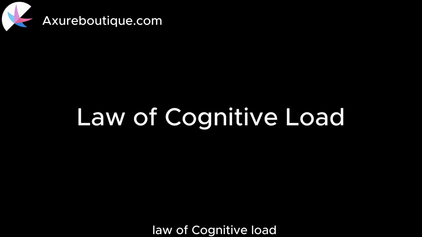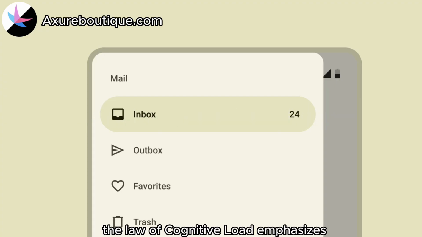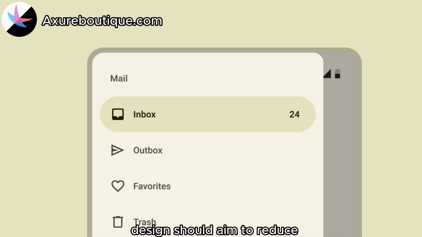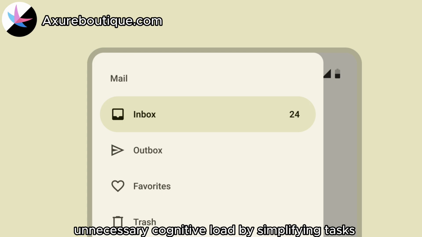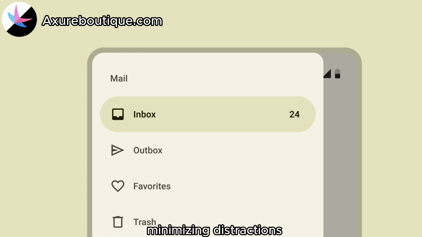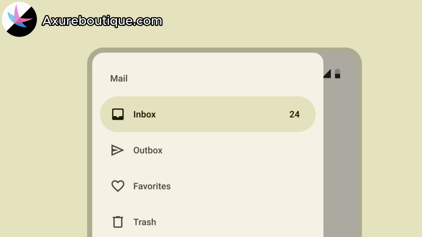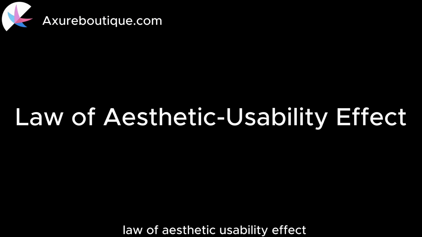Law of cognitive load. The law of cognitive load emphasizes the importance of minimizing mental effort for users. Design should aim to reduce unnecessary cognitive load by simplifying tasks, minimizing distractions, and providing clear instructions. For instance, using familiar icons and concise labels in a navigation menu reduces the cognitive effort required to understand and select options.